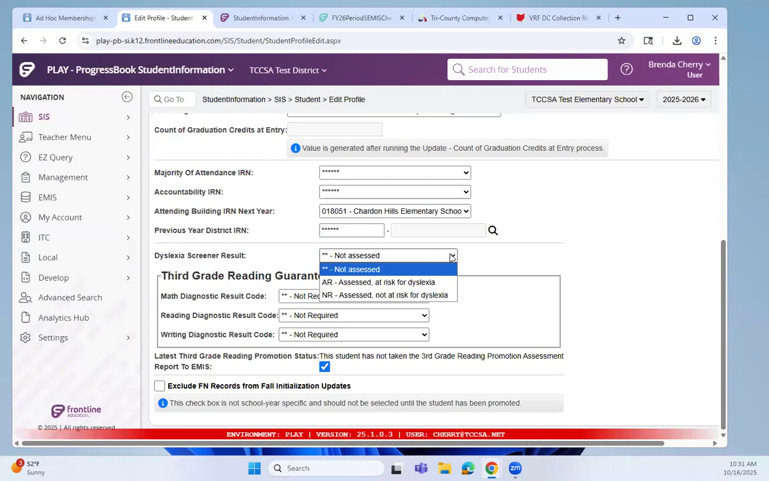We can do the bulk update, probably best to do assessed, not at risk, and then go back and just change the few students that are at risk. And seriously, most districts will have a handful, maybe, maybe not. Any questions on that? Because we love it.